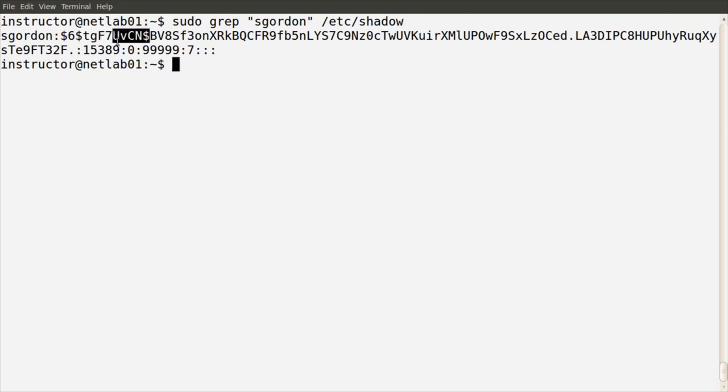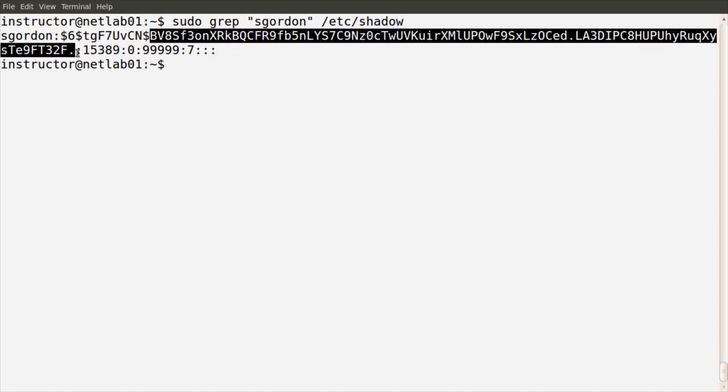The next field is the hash value itself. So the first field was the hash algorithm used, and then the salt, and then this long random string is the hash value from taking the password of the user, sgordon, concatenating with the salt value, and taking the hash of that. The hash value is stored here.